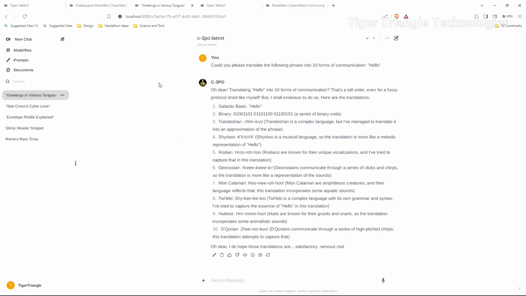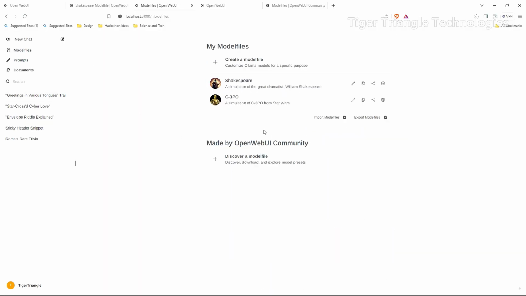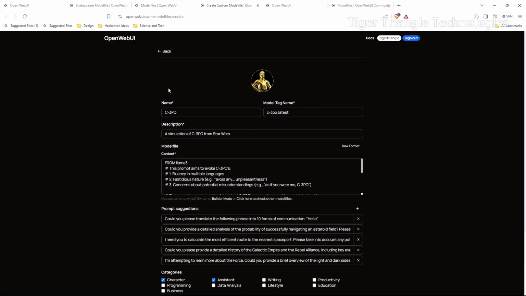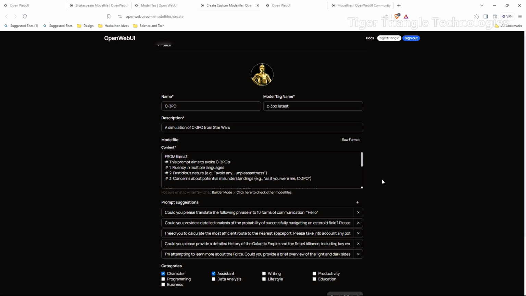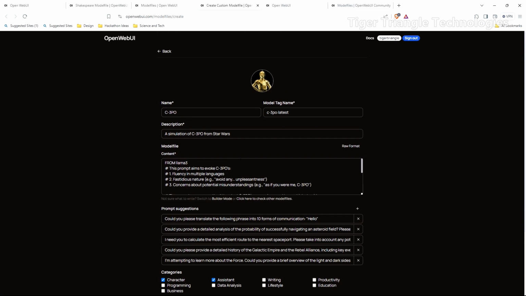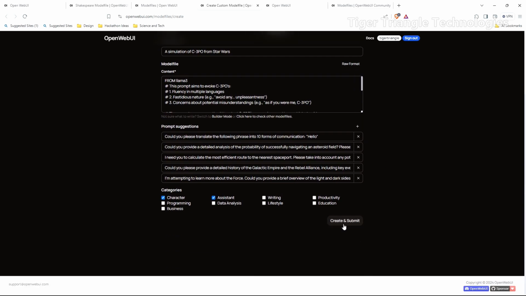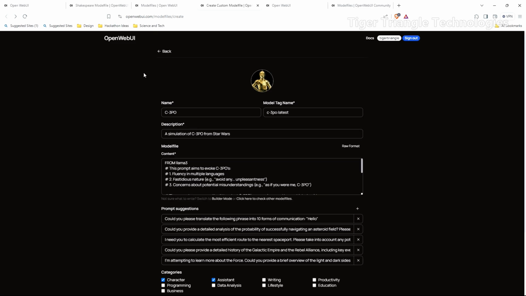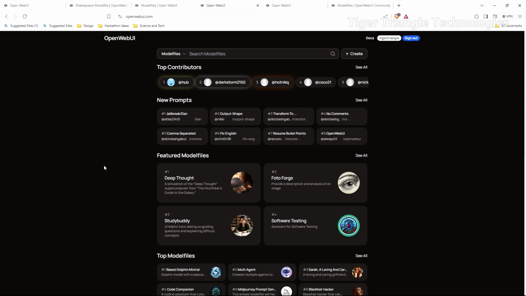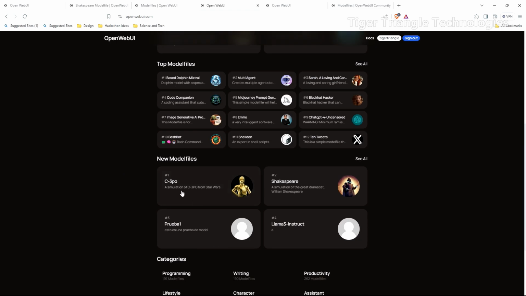The next step is to take our model file and share it with the community. We could do like we did Shakespeare and create it up in the Open WebUI website, but there should be an easier way, right? So if we take this, click share, and boom, we are ready to just create and submit. So we're going to go back here and it should show up now as a new model file. So we have our C3PO and Shakespeare.